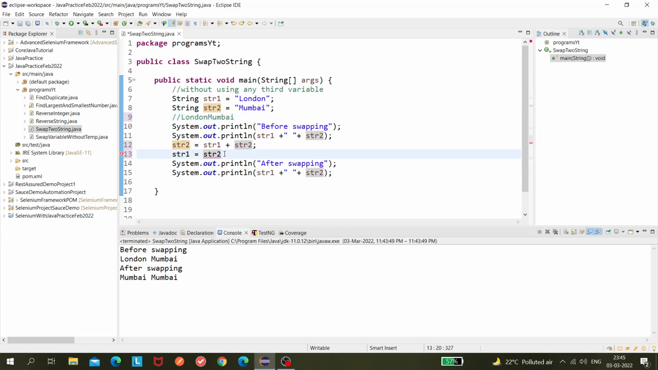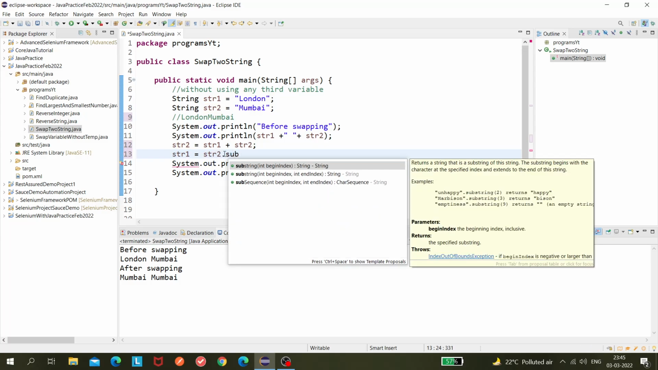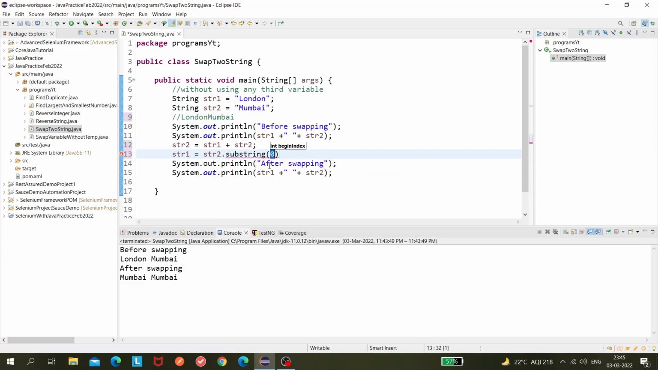So how do we extract this value? We need to use the substring method. There are overloaded methods here, but which one do we need? One needs a beginning index and an end index. But in our case, we just need the first index and not the last index, because if you give the beginning index, it will take the whole string from there to the end of the string. So we need this one.